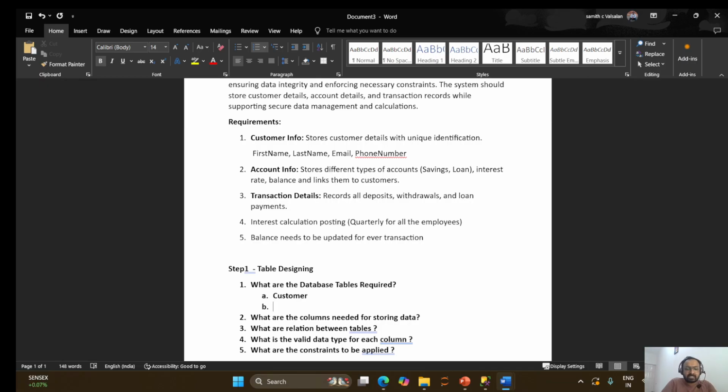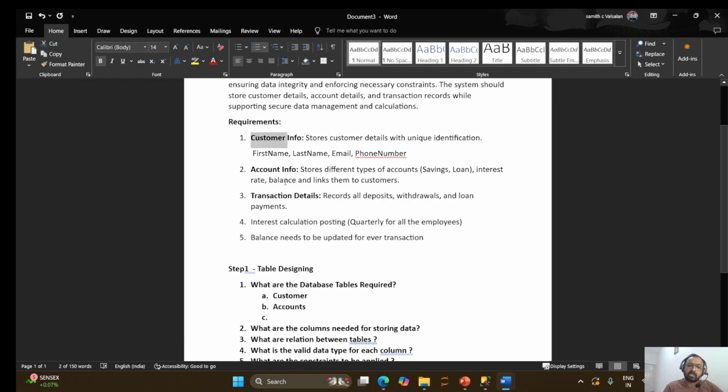So I have decided to have a different table for accounts, and then I have to link that to the customers, so that I will know which customer has which account, right? Now they have said you need to have transaction details. So what do they need? They want to know each piece of information about deposits, withdrawals, loan payments, loan closure, all these details, right?